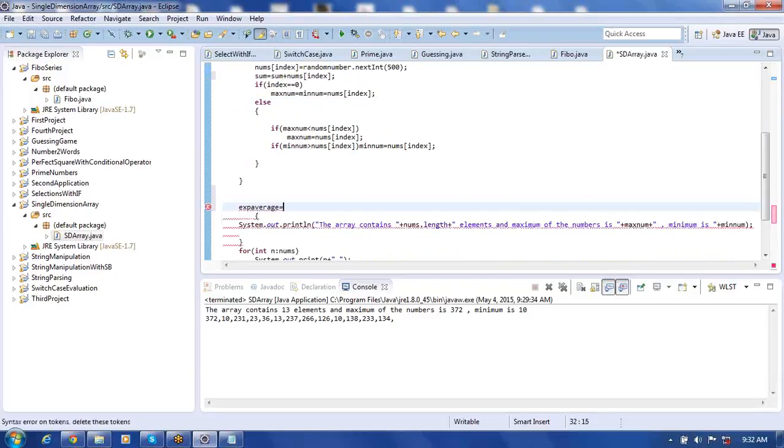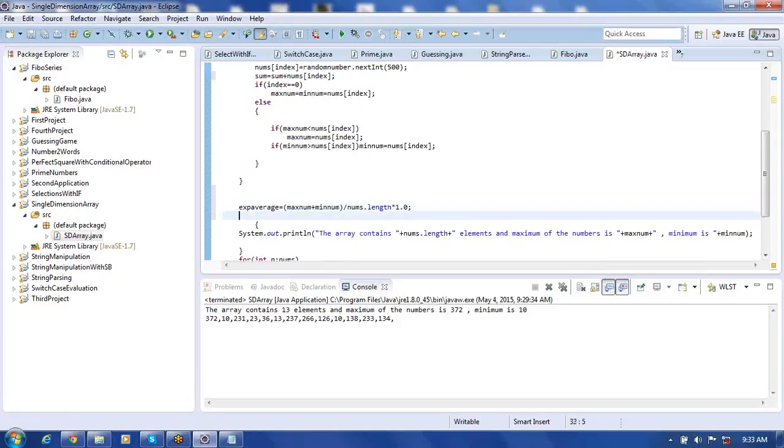Expected average equal to max num plus min num here, divided by... we must use size here. How much is size? nums.length it is. nums.length multiplied with 1.0, we put like this. This can give you the expected average.